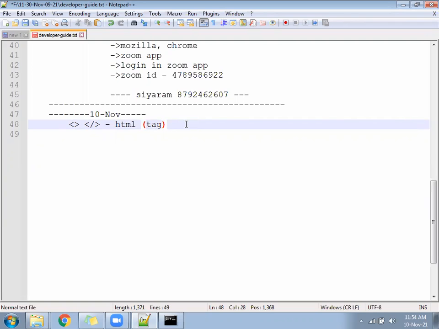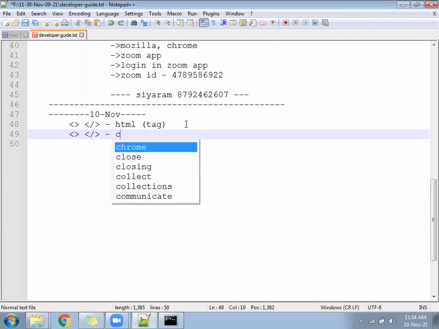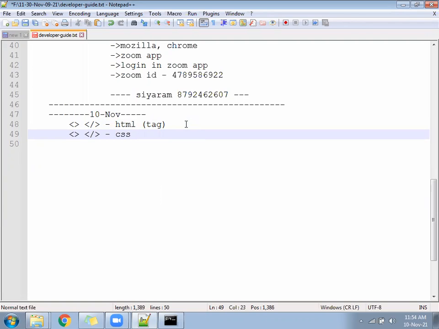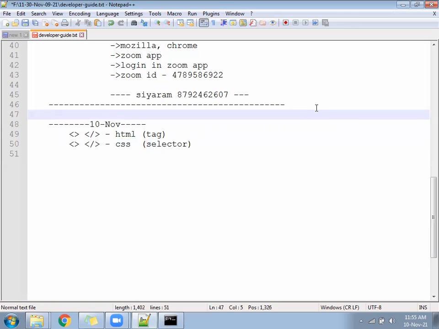But you are not going to leave only HTML. After HTML, you have to study CSS also. CSS is also going to talk with the HTML. So suppose when we write like this, in the term of CSS, what will it be called? Will it be called a tag itself, or something else? In the term of CSS, it will be called a selector.